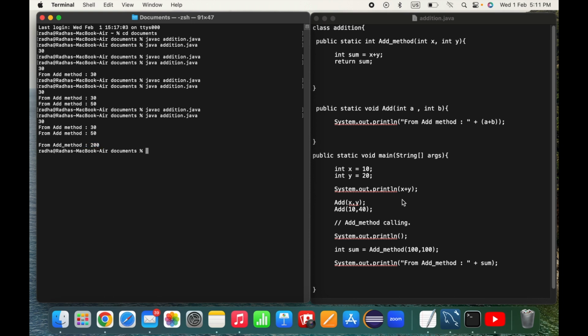So guys, that is all about today's class. I hope you got an idea about the types of method, two types of method, especially the method with return type and the method with void keyword, or void type of method.